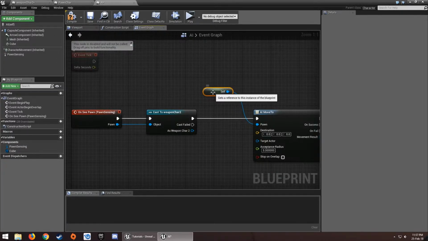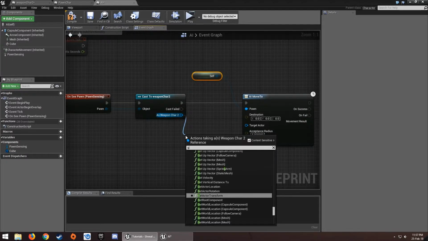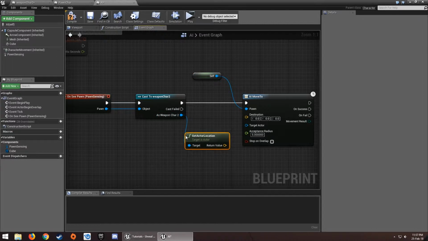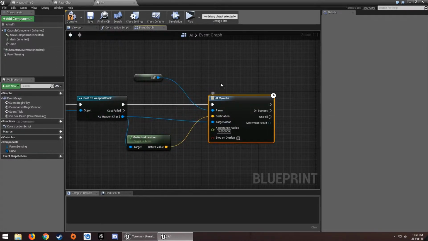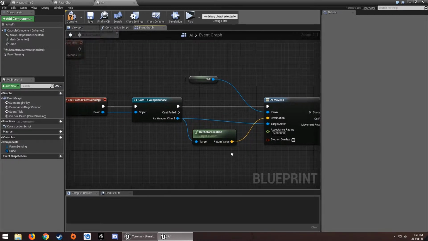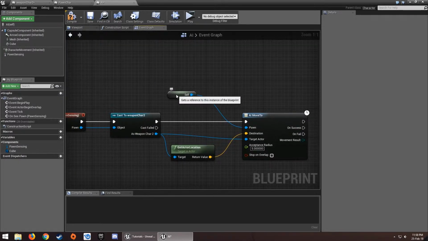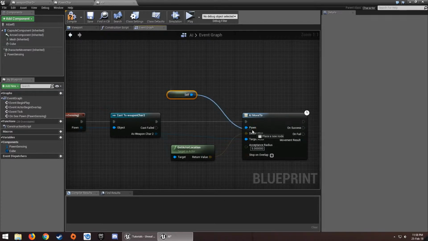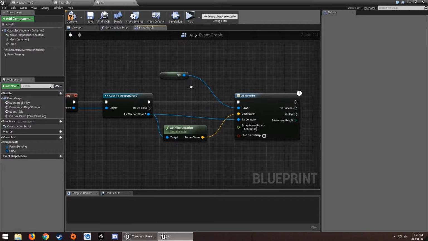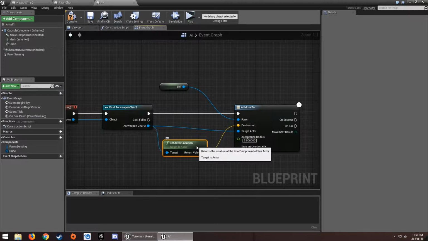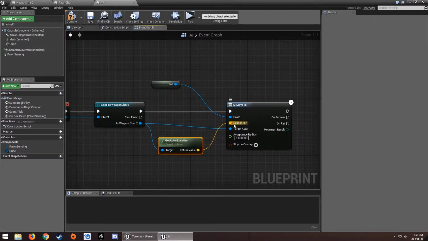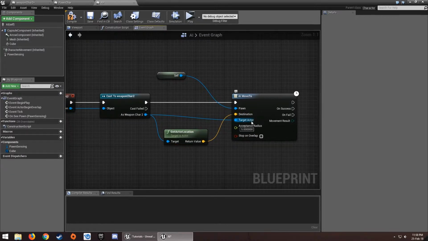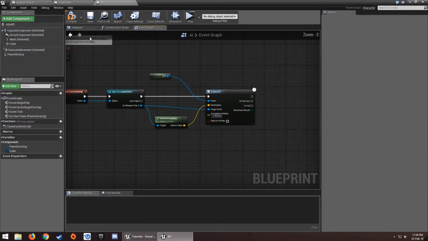It's a self reference, you see, it gets a reference to the instance of the blueprint. Then from here we need to get actor location and plug this into the destination, and from here to the target actor. What this is going to do is move self, the AI, from its location to the character location, which is its destination, and the target actor is what to follow.